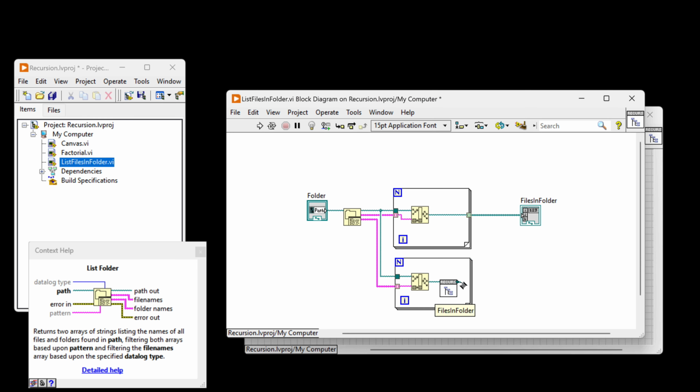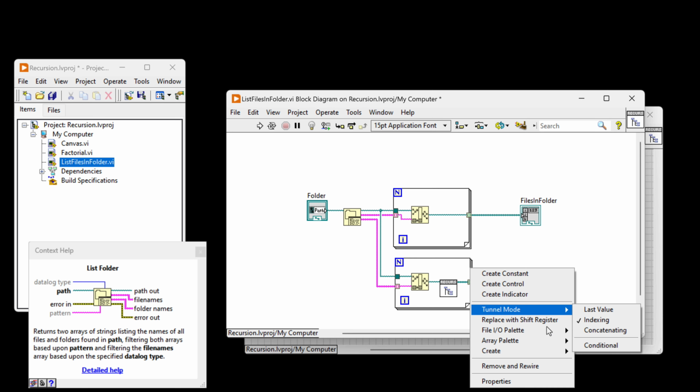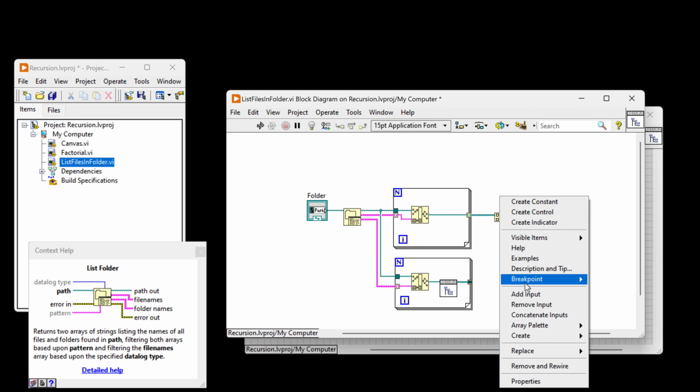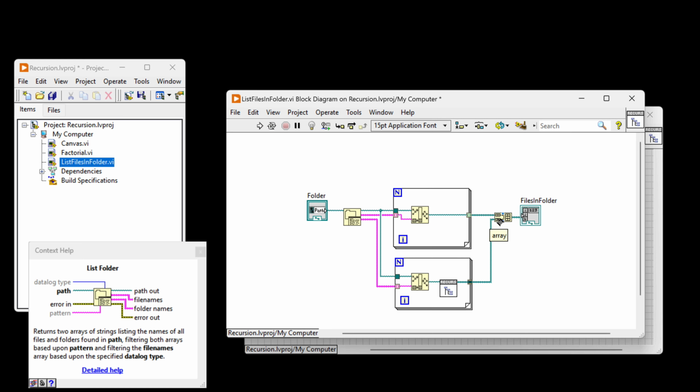Add the lists of files together. Use the concatenate option of the tunnel. And also concatenate here. That's it. So easy, and indeed, more elegant. Note that when a certain folder is empty, this For Loop will not execute, so the recursive call will end.